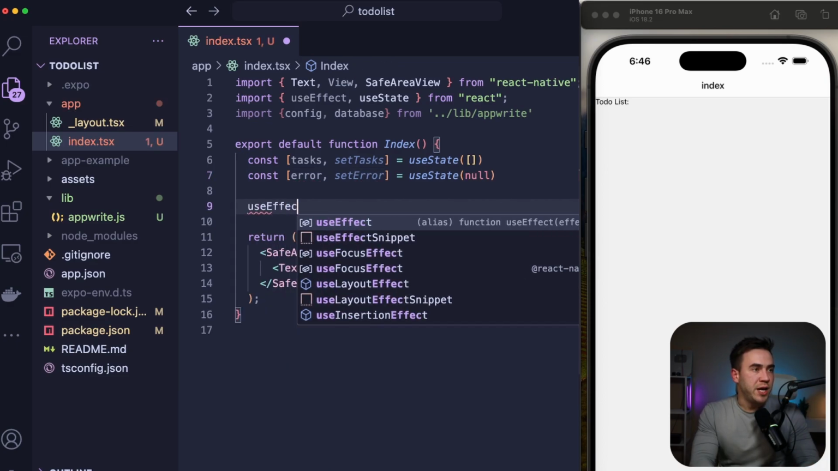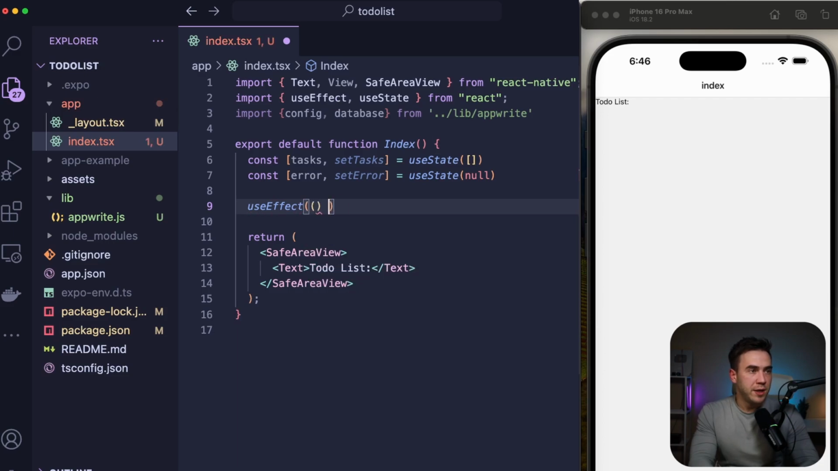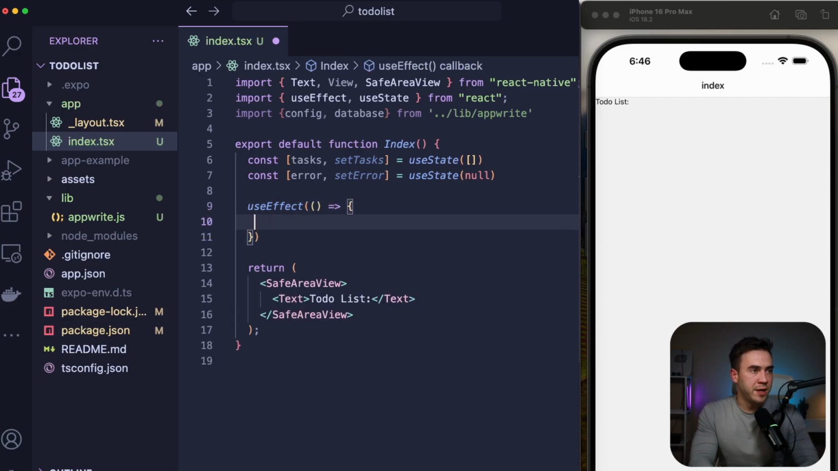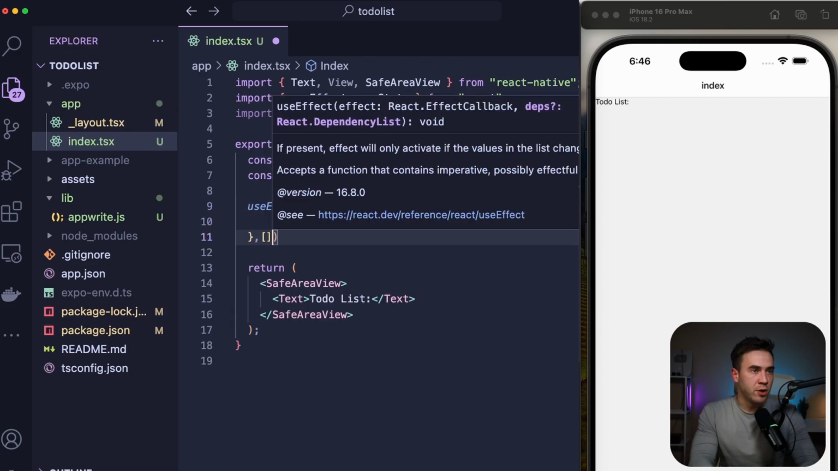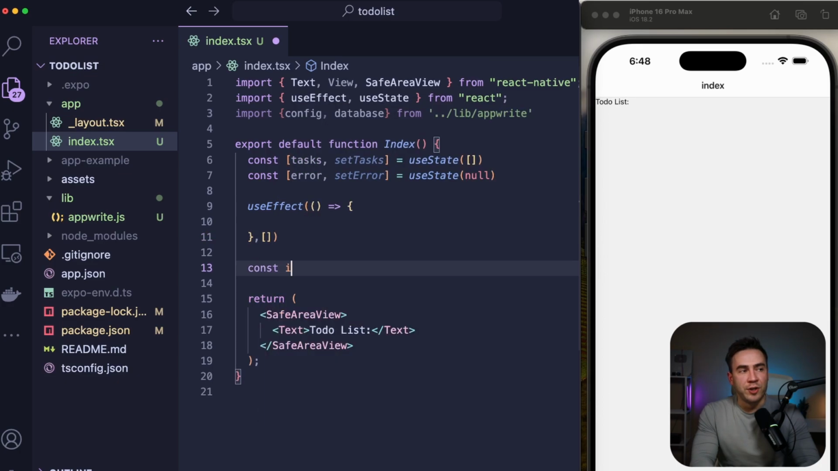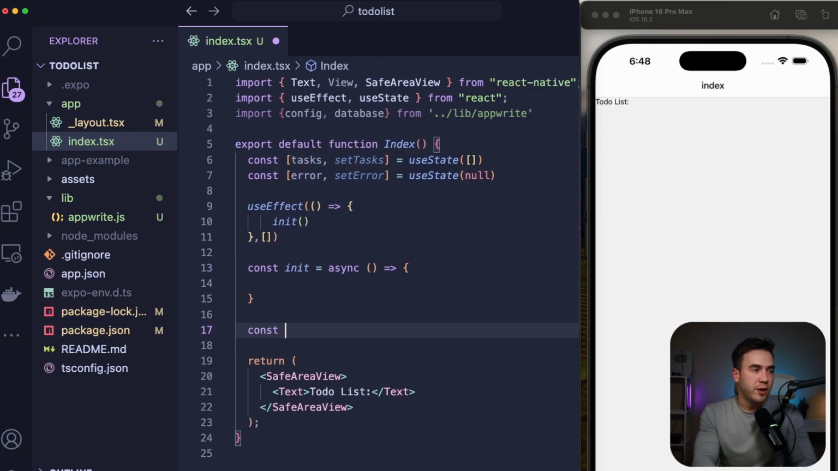So now that we have our state, we want to go ahead and just call useEffect. And for useEffect, we're just going to set an empty dependency array. So this is going to get called once. And the function that's going to kick everything off inside of useEffect is going to be init, and this is going to be an async function. And from here, I want to create a function to actually get some data from my database. So this will be called getData.